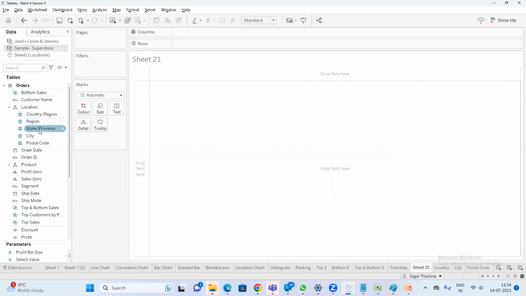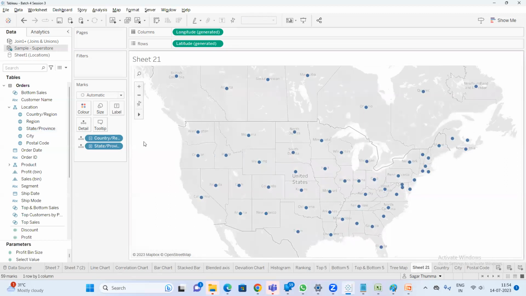Now let me take state. Double click on this state. Okay, so it is locating each and every state. So British Columbia, Alberta, Canada. What is the location of that particular region?